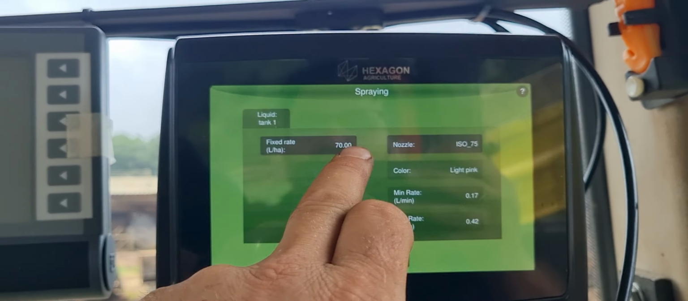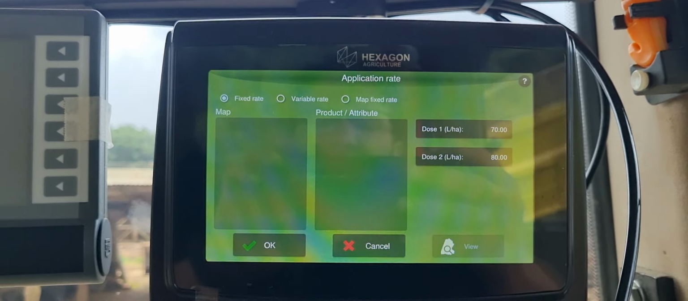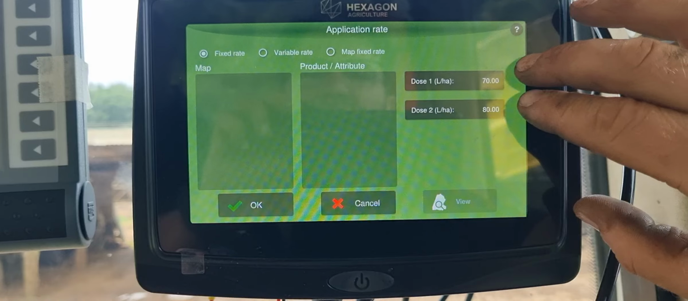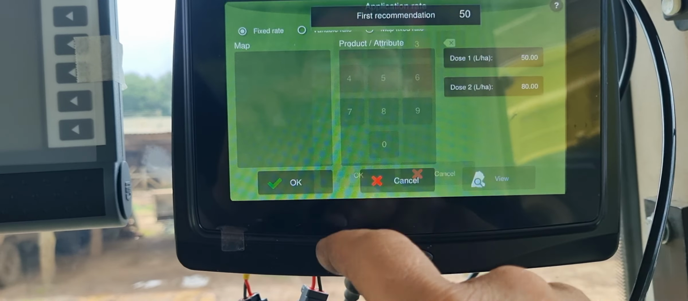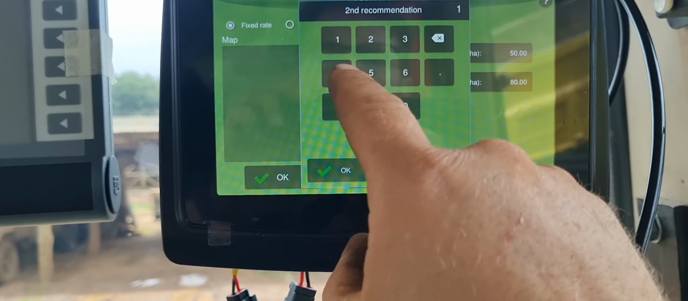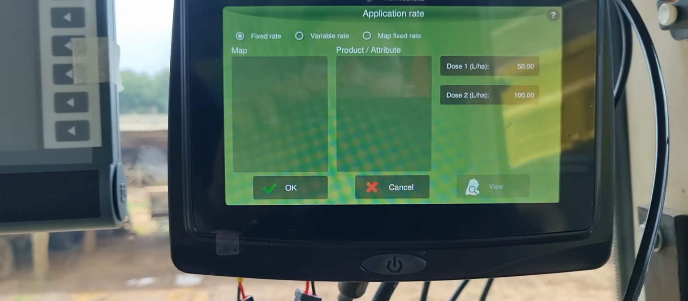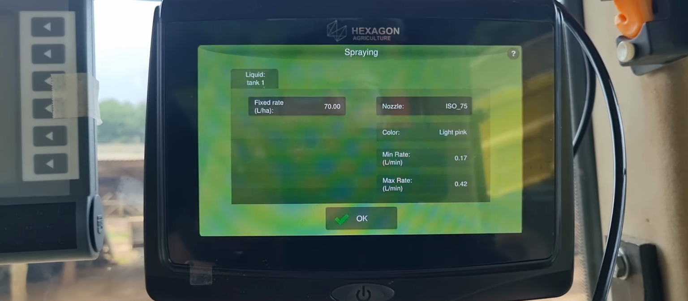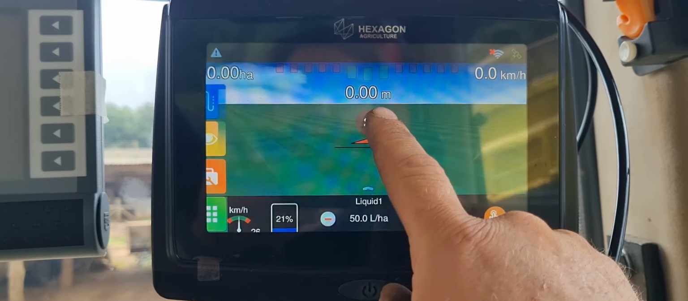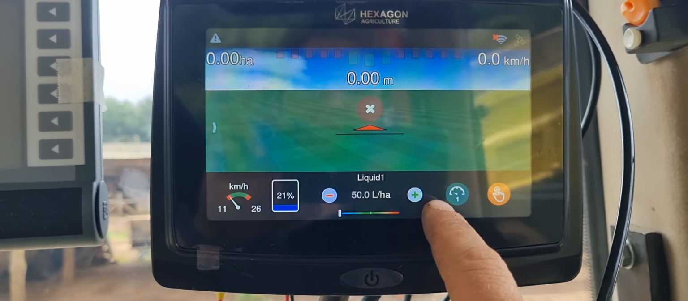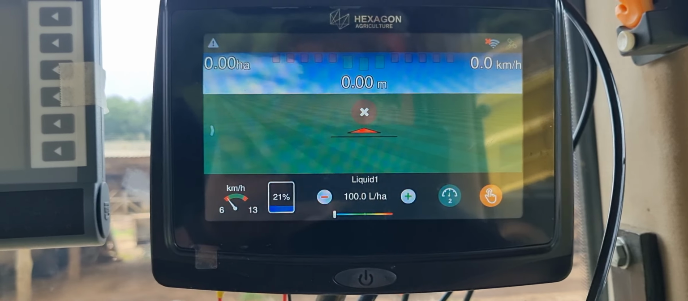So if we wanted to change our rate, we go into this screen and we've got 2 doses. Say we want to do 50 litres a hectare and 100, for example. Press OK, OK, start. Now when I scroll up, I've got 50 litres a hectare, and I'll push this, it'll go to 100.